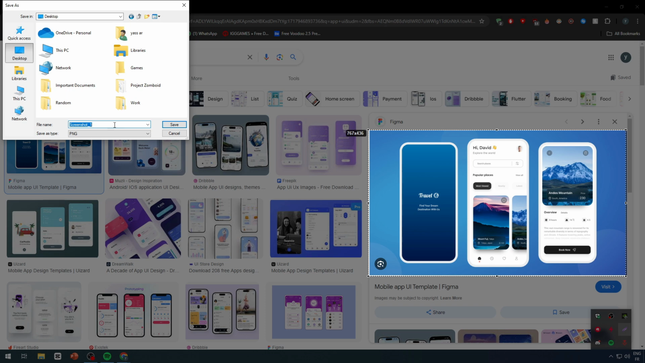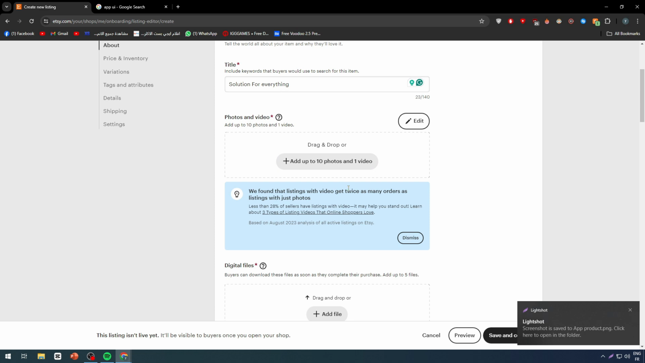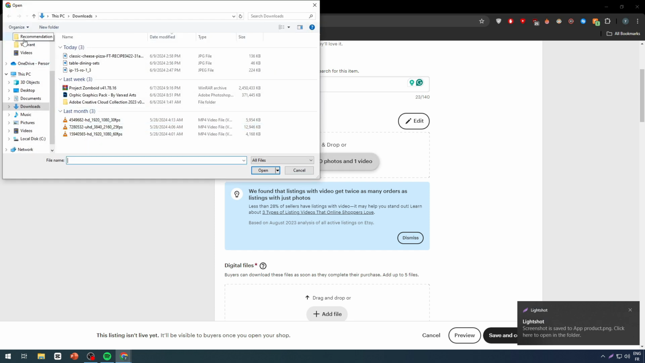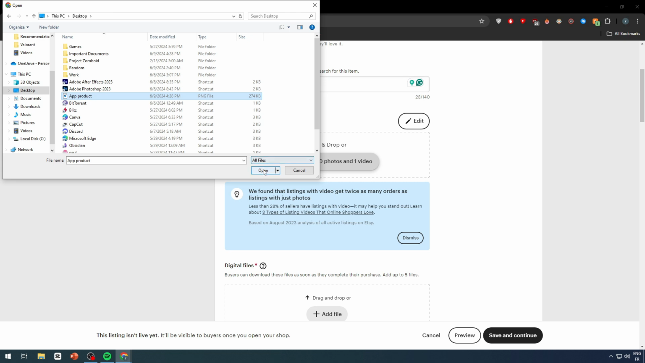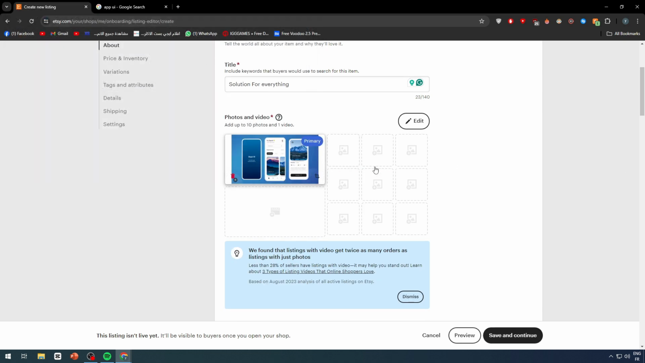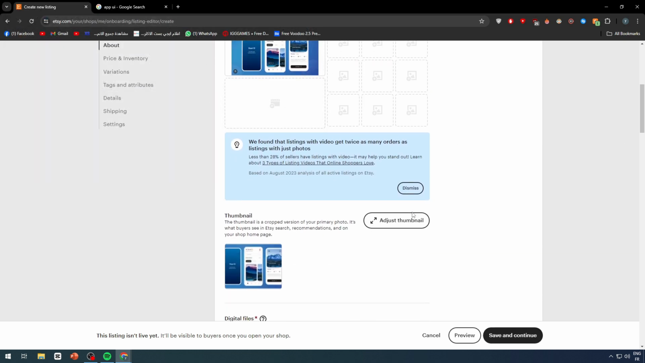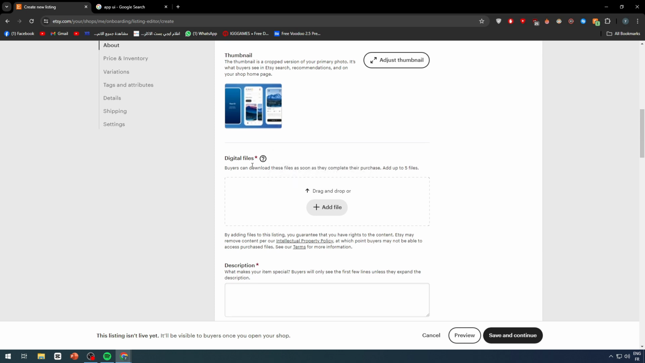Let's name it app products and add here the actual thing. It should be right here, like that, and this is the photo. So here what I'm gonna do is upload the digital files, so buyers can download these files as soon as they complete their purchase. It could be up to 5 files, and this is what we are going to talk about in this video.